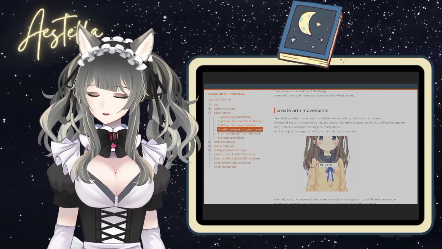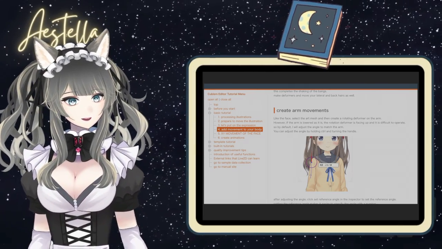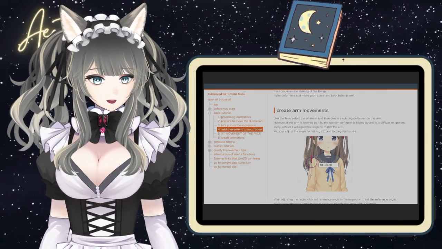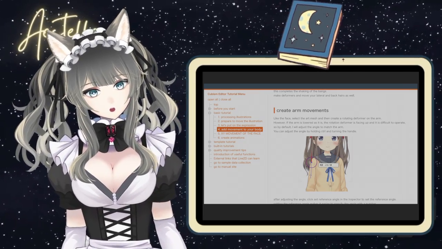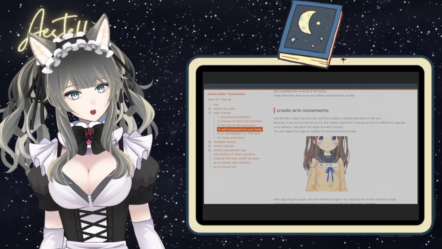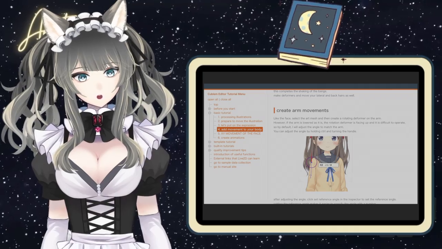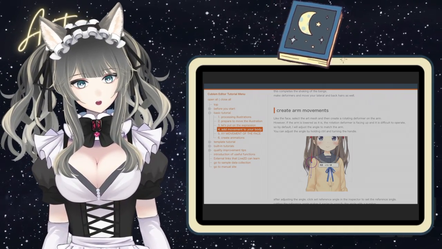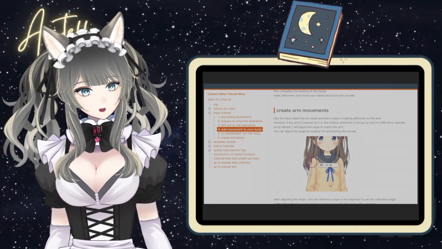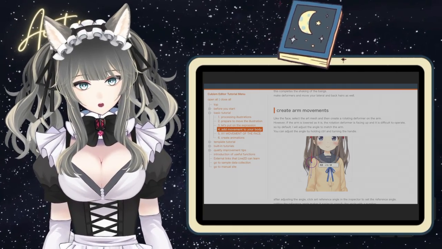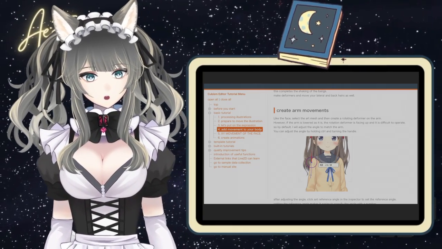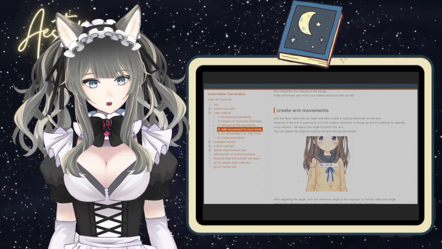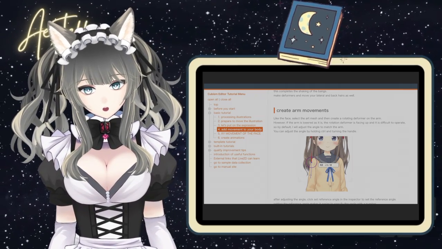Create arm movements. Like the face, select the art mesh and then create a rotating deformer on the arm. However, if the arm is lowered as it is, the rotation deformer is facing up and it is difficult to operate. So by default, I will adjust the angle to match the arm.